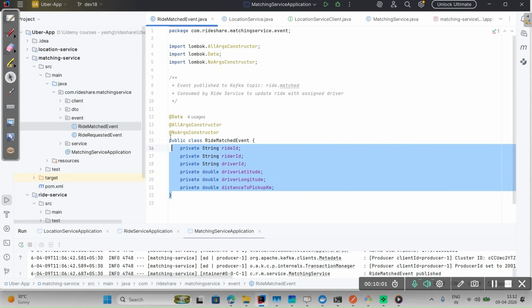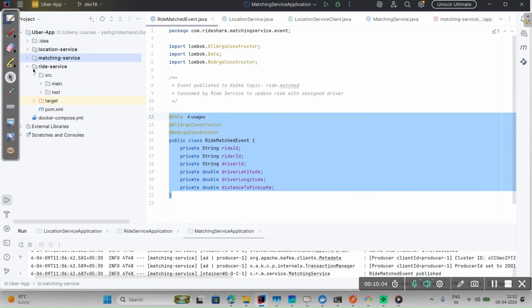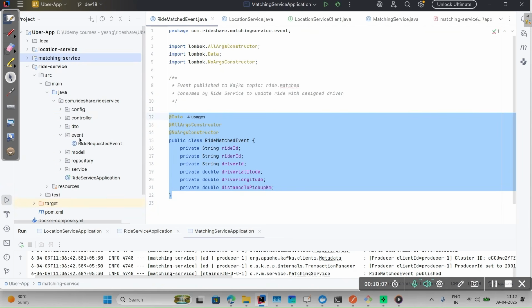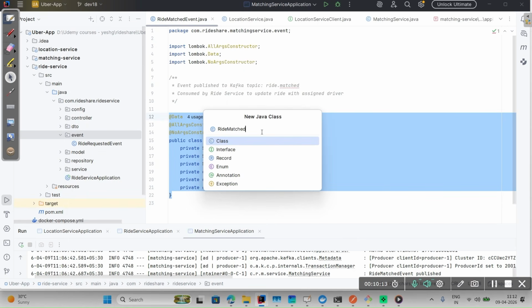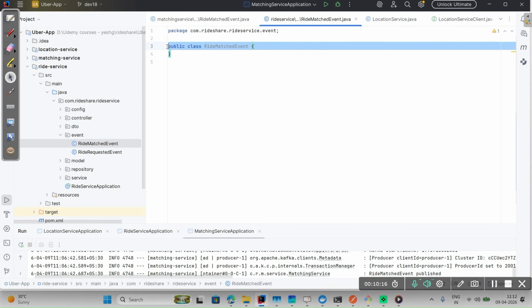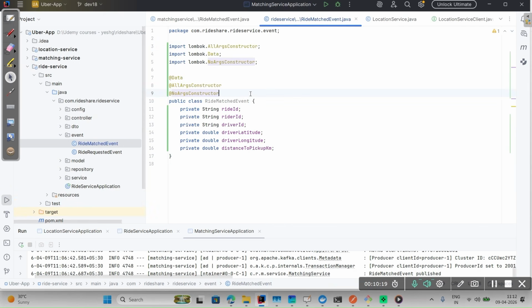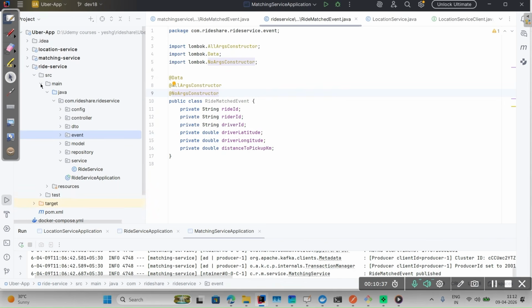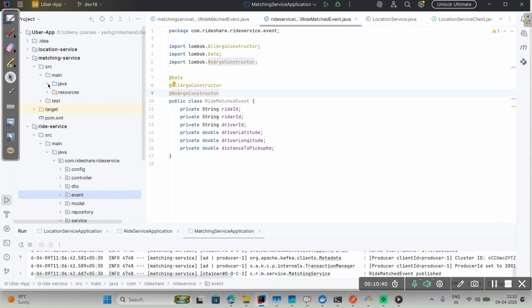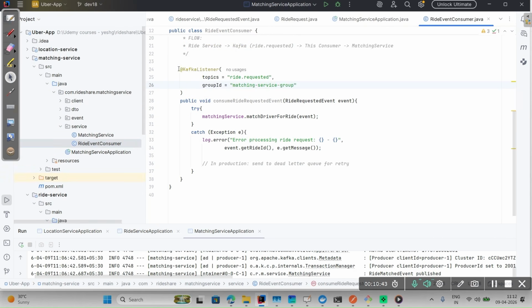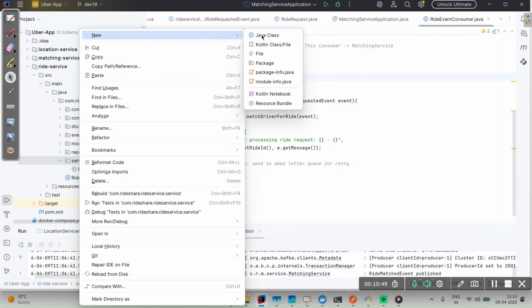So we need to just copy this from the matching service, and in the ride service, in the event package, we need to create a Java class, the same RideMatchedEvent. Paste it here. Done. One more thing. This is our event, and the consumer we need to create, just like we created in the matching service. This one, Kafka listener, to listen to the topic. So now we need to create the same thing here, so that our ride service listens back.